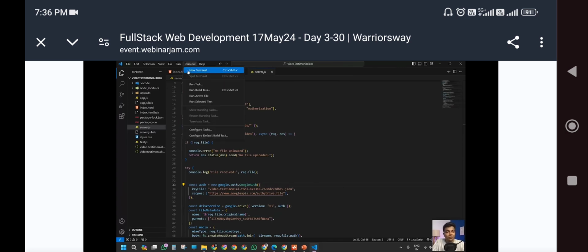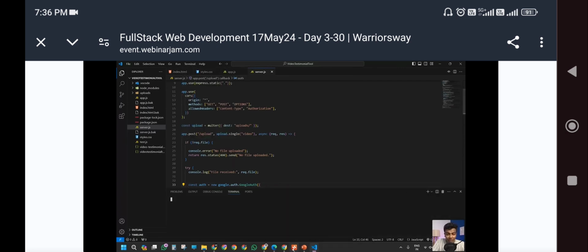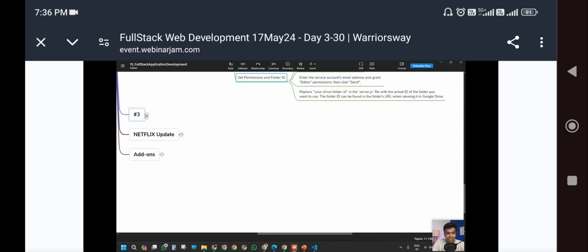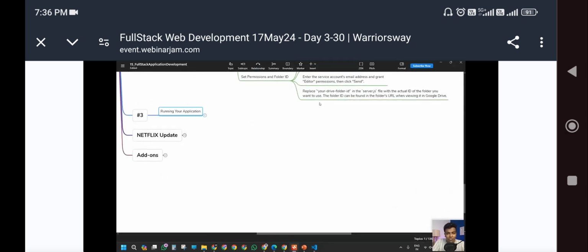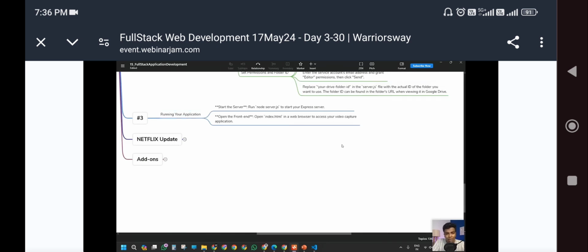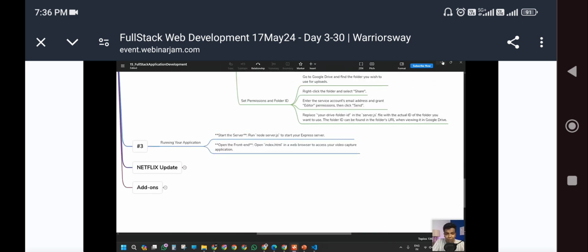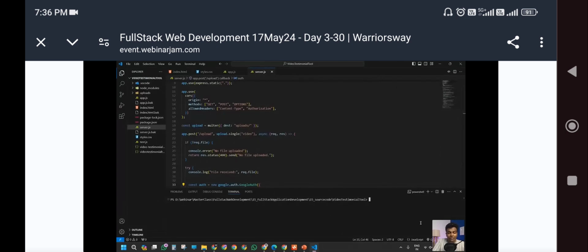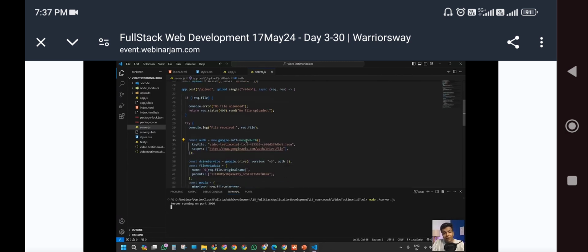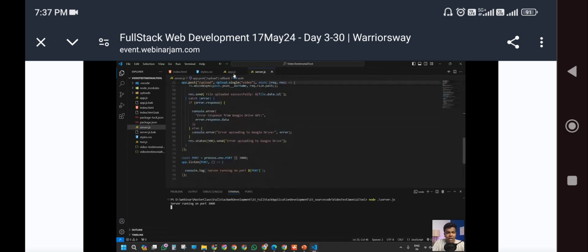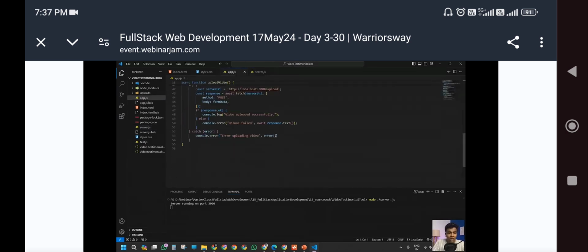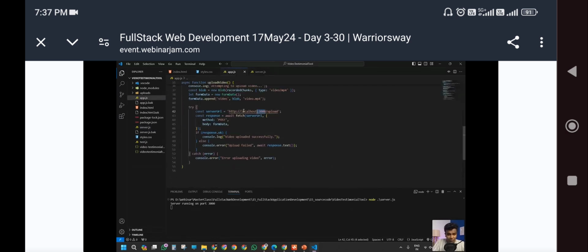Once it has been pasted, go to the terminal and click new terminal. Don't worry, everything is clearly explained in this doc. Once you have pasted the drive folder into your source code, it's time to start the server. Open the terminal and type node space server.js. Once you hit enter, it is going to give you a message like server running on port 3000. You can check in app.js that the URL uses port number 3000.